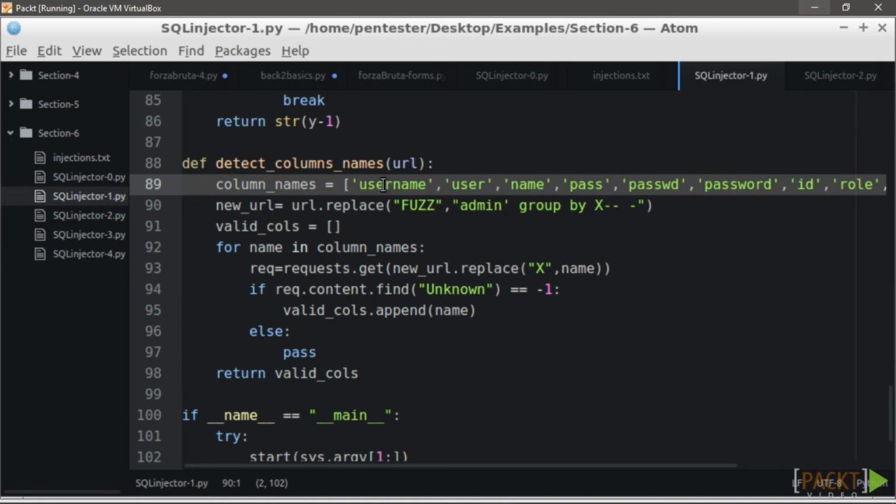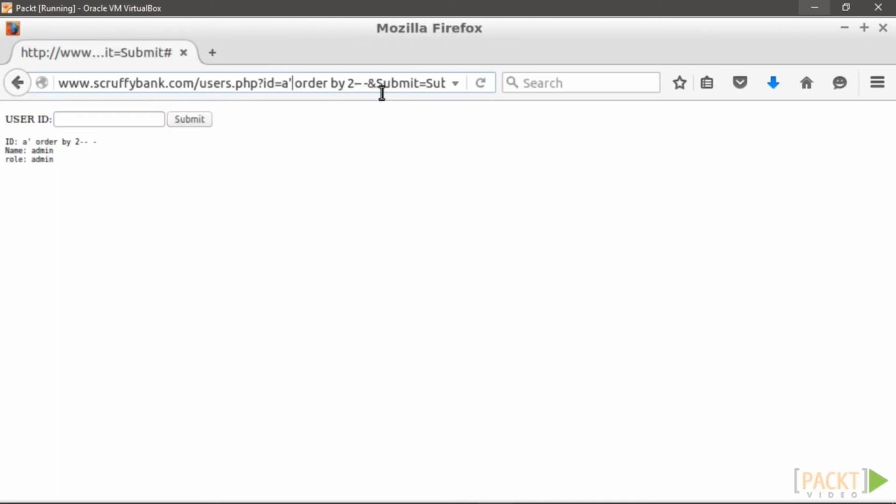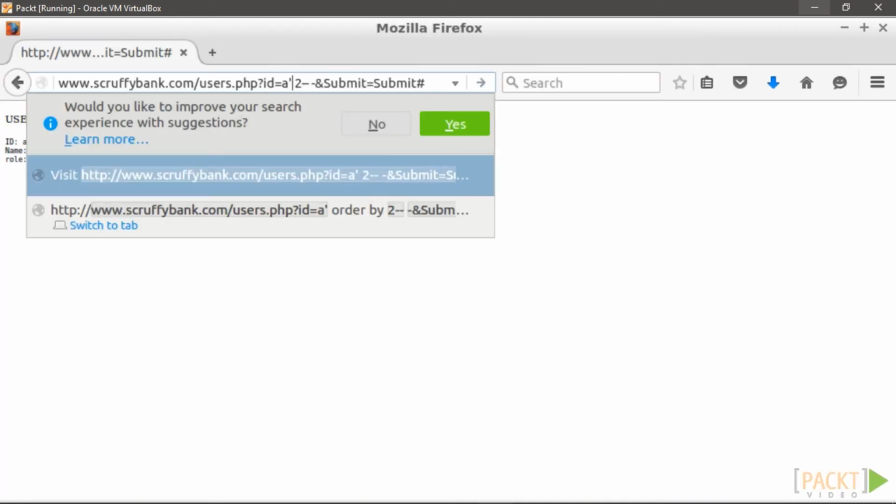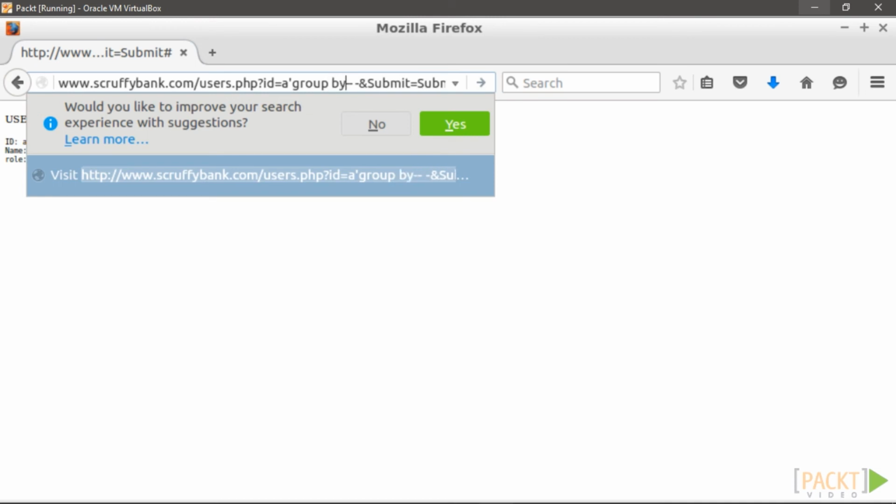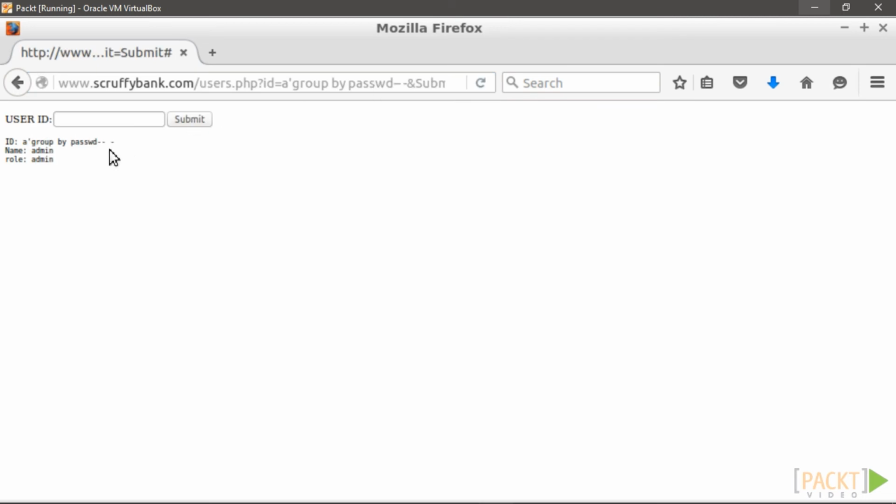The array column names has a list of interesting names of columns, but in reality, you need an extensive dictionary of words to identify as many columns as possible. Let's see the example in the browser. This time, we're going to use group, and we're going to use password as a column name. And then we hit enter. We can see that it is valid, and we are getting the admin results.